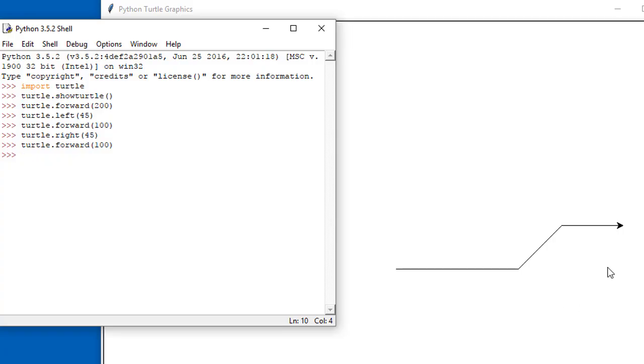Now the important thing to remember about the left command and the right command is that the angle you are providing is relative to the current direction. So in other words, when we type turtle.right 90 degrees, it means that we're going to turn the turtle the amount of 90 degrees to the right relative to the current position. So you can see that that caused the turtle to point down.